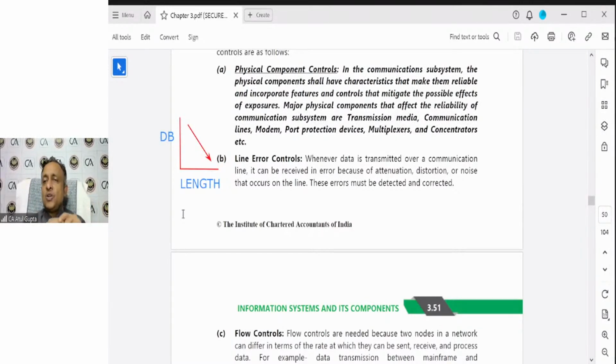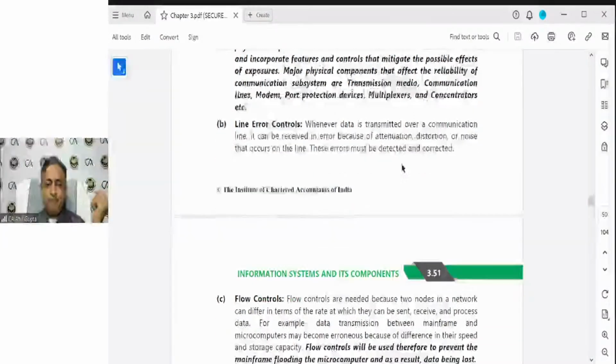Then distortion, because it's an electric signal. Magnetic interference may distort it. Noise may be added to it. External, two communication lines crossing may add noise to each other. So all these errors need to be corrected. That is what is called line error controls. Slightly technical, but keep a tag of it.